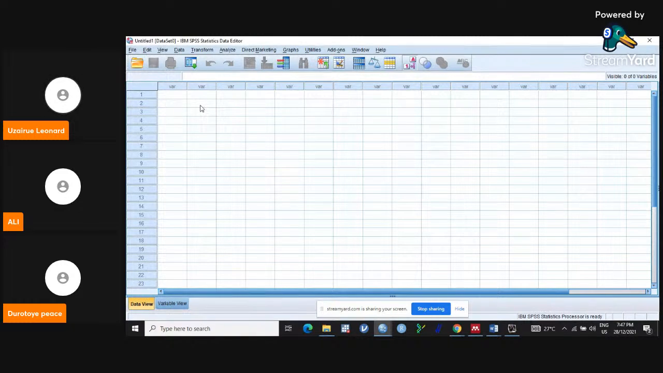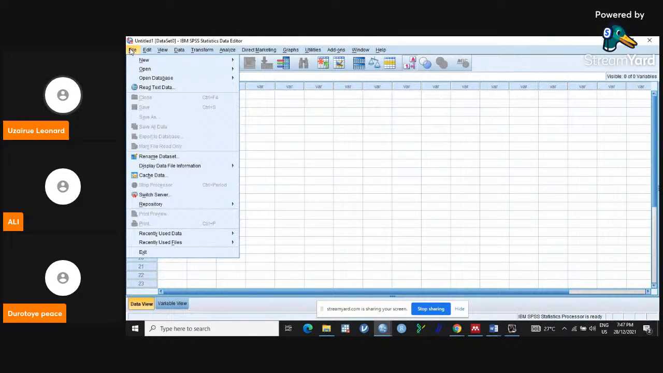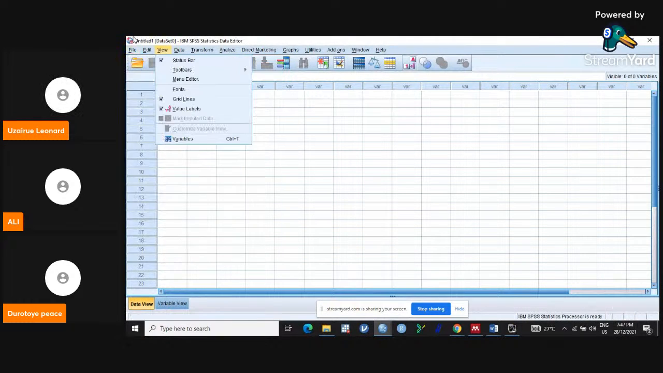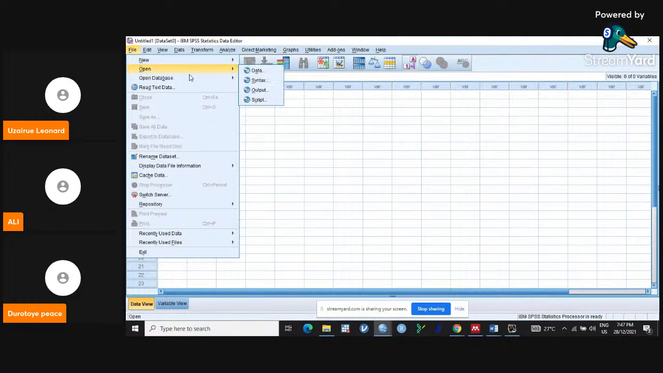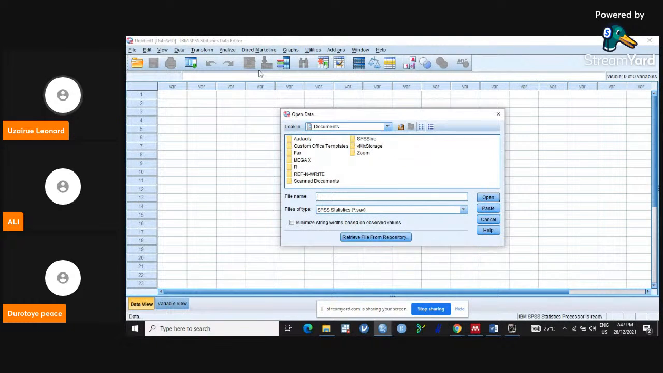So the first thing that you do, you've generated your data, then probably they are in Excel. Then you want to import the data into this software. So all you do is that you go to File, then you go to Open, then you click on Data. Again, I will take that again. You click on File, you click on Open, then you click on Data. So once you click on Data, this dialog will open.